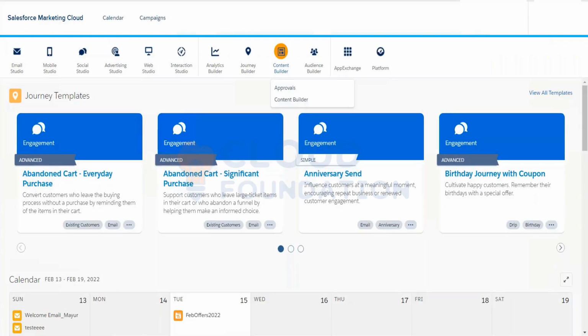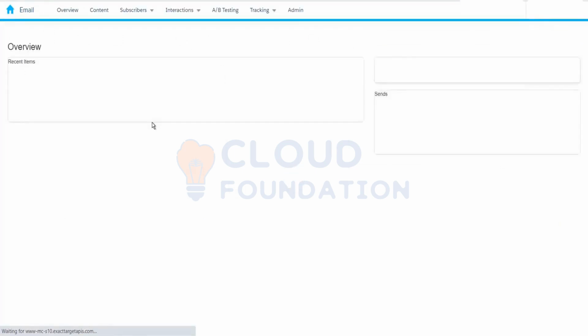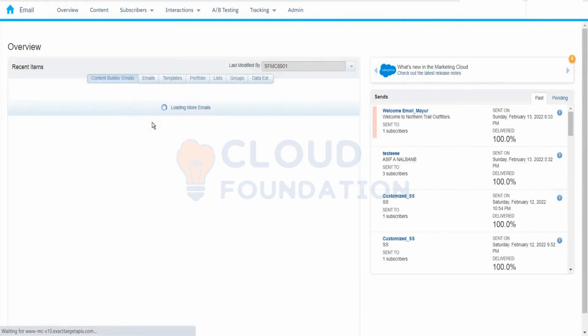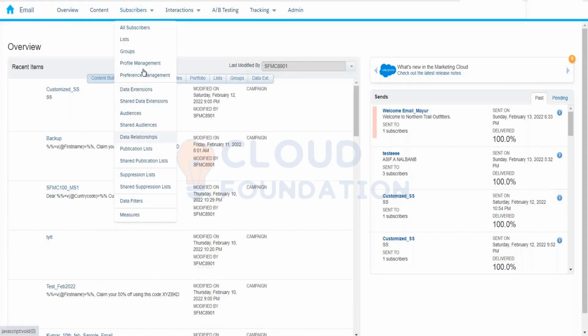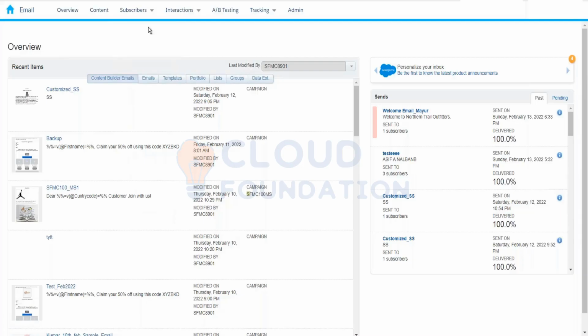I'll just quickly summarize what we have seen so far. We started with Email Studio and we have completed subscriber management. In subscriber management, we have spoken about data extension, list, group, list preference management, and almost the majority of the functionality. There are a few topics which are missed and we will be covering them in the upcoming session.